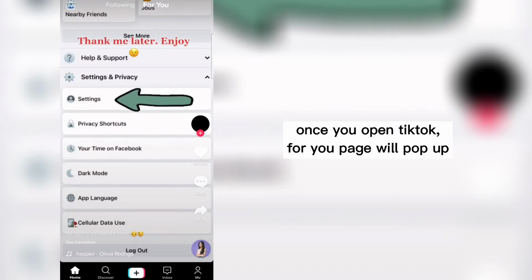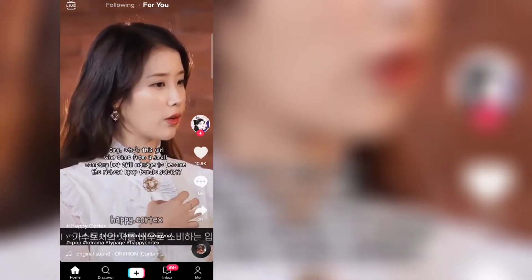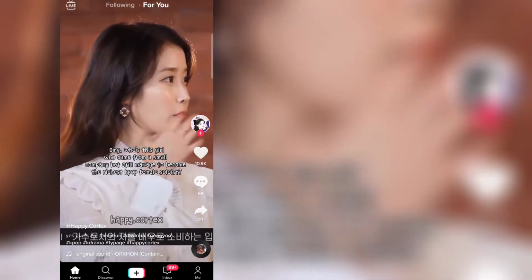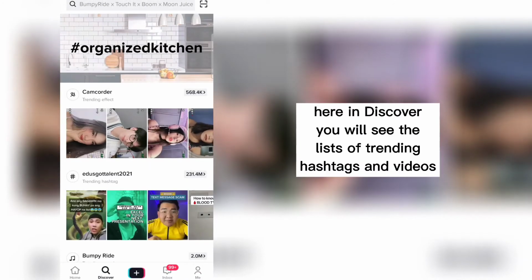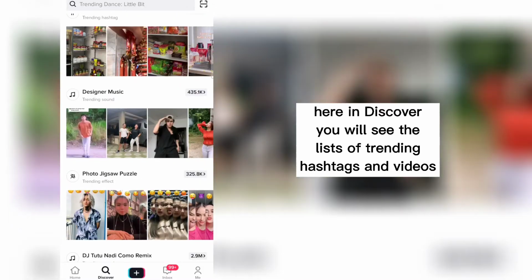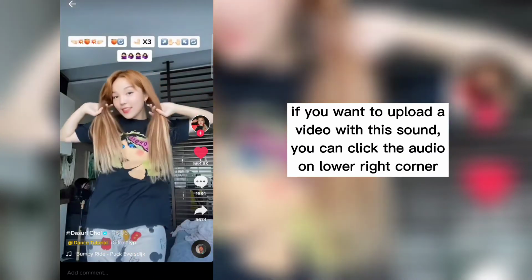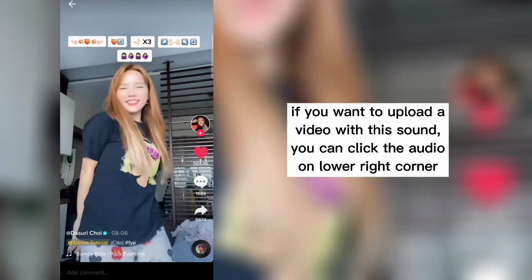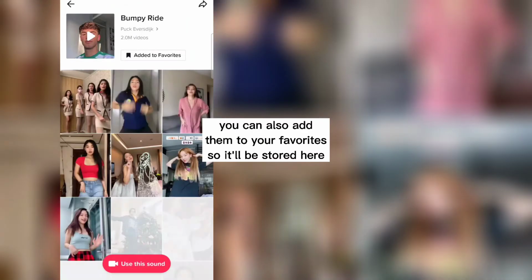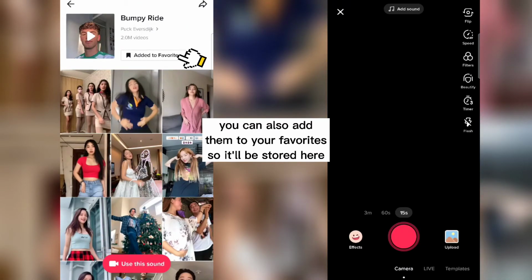Once you open TikTok, the For You page will pop up. Here in Discover you will see the lists of trending hashtags and videos. If you want to upload a video with this sound, you can click the audio on lower right corner. You can also add them to your favorite so it'll be stored here.